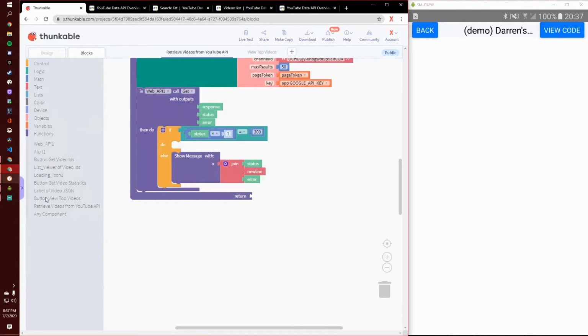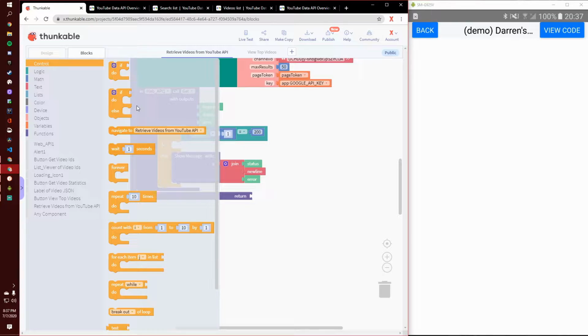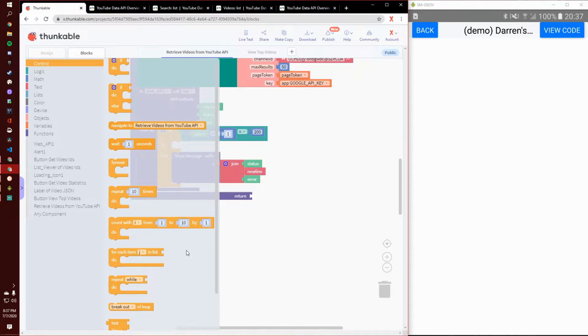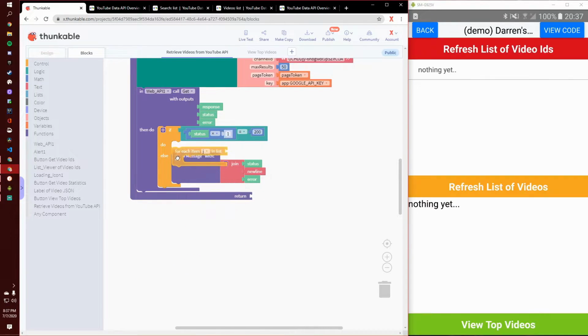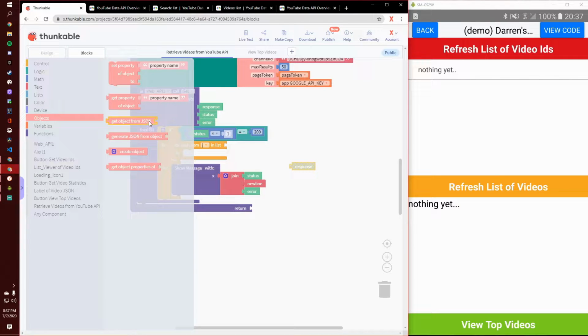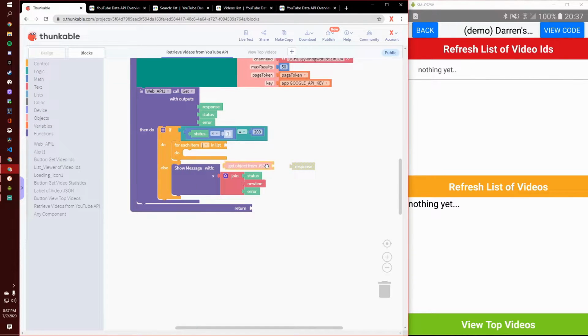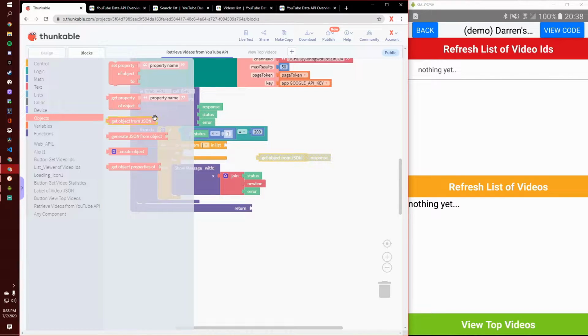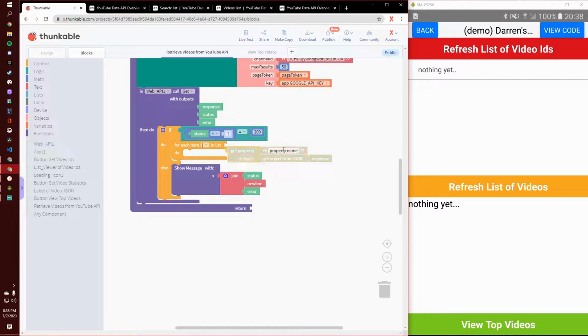Let me show you how to do that. Whenever we're looping, we need a loop block, and there are a few different flavors. The one we're going to use right now is this for each item j in list. And the list that we are getting is from our response. Our response is returned as a JSON, so we want to get object from JSON, and then we want to get that items property from the object that is returned.